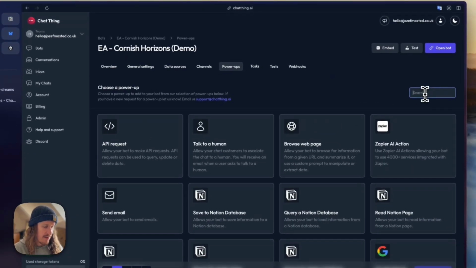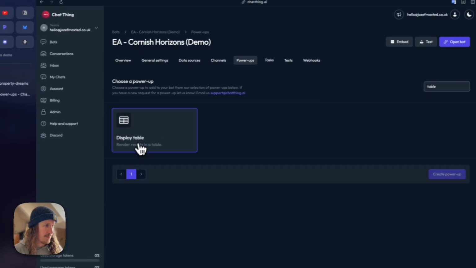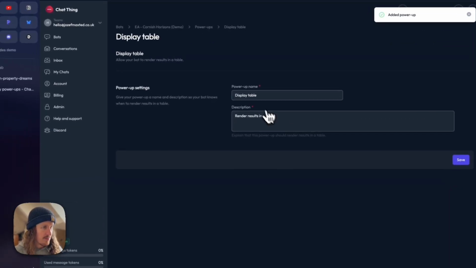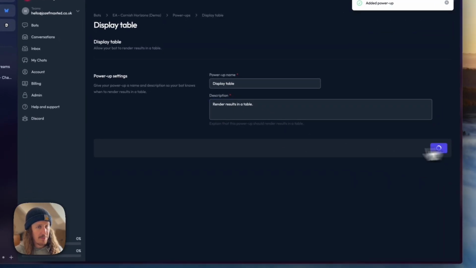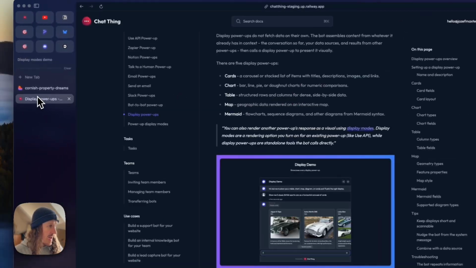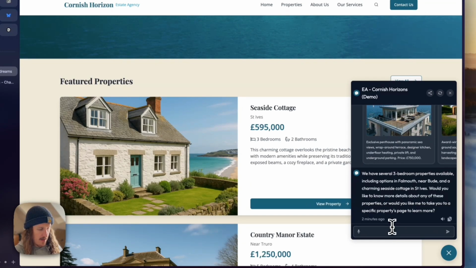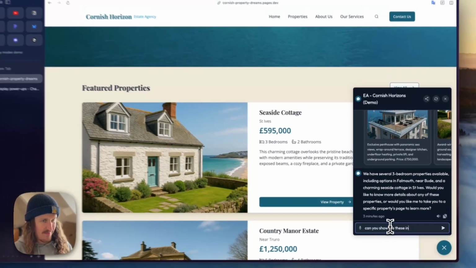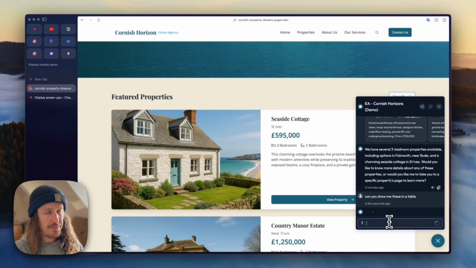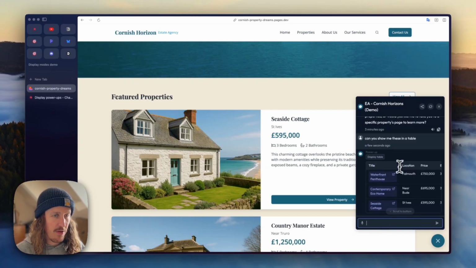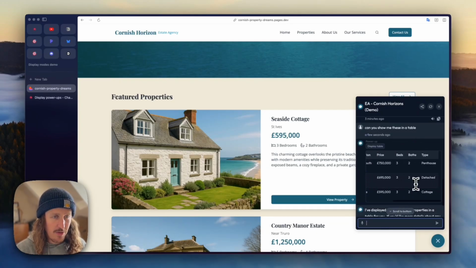So let's add the table one like this to the bot. Display a table, render results in table. You can update those if you need to, but now if I was to say something like, can you show me these in a table? You will see it's now using the display table power up to output them in a table.